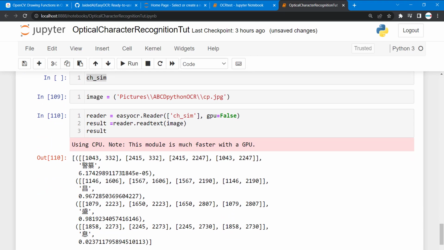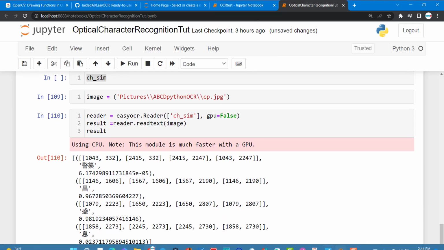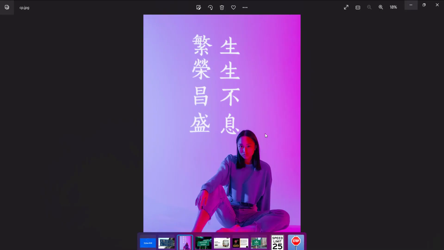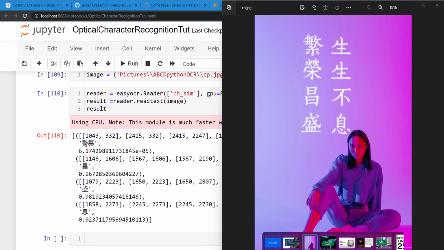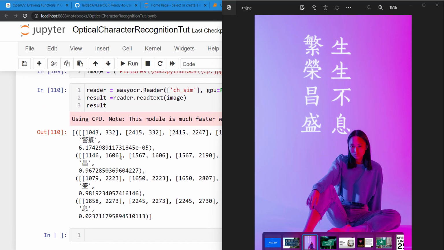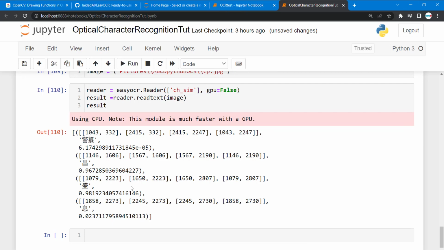So let's try juxtaposing the image. Okay, so this is the image. I think it fetched this one. Which one is this? Okay, I can see this one is this. So it was only able to fetch about one, two, three, four, so about four of them.